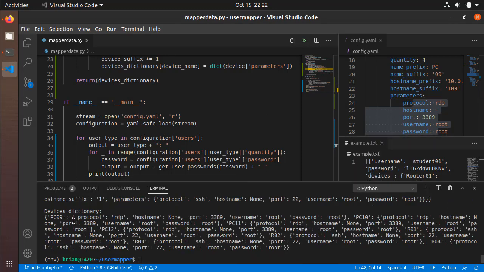Let's see, so it printed out a devices dictionary. I've got PC9, PC10, 11, 12, R1, 2, 3, 4. So it seems to mostly be working right now. I still need to add more information to this dictionary. I need to fill in the hostname prefix in each of these devices.